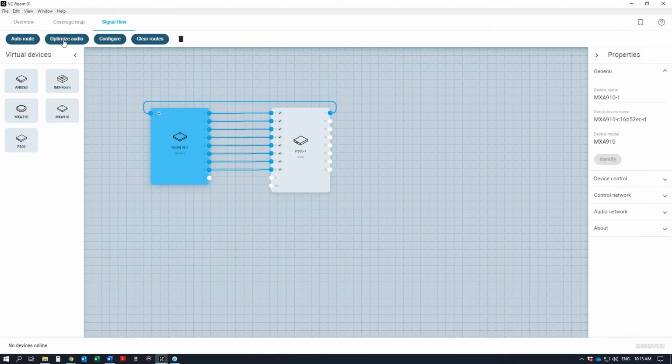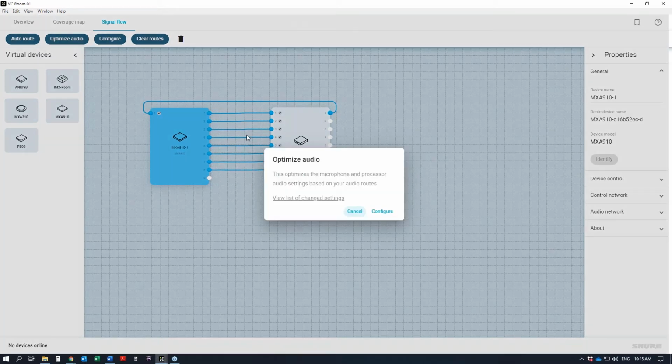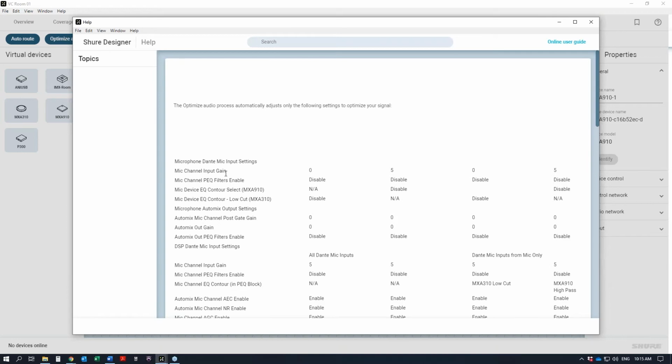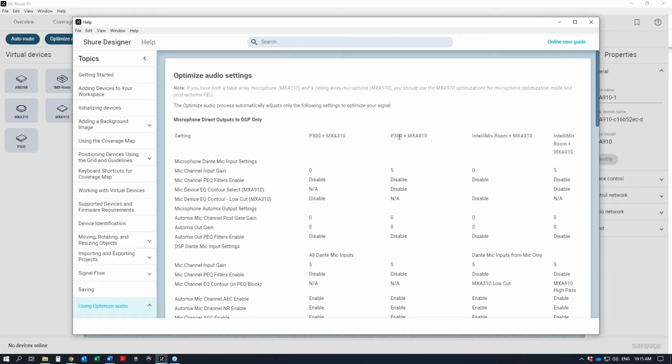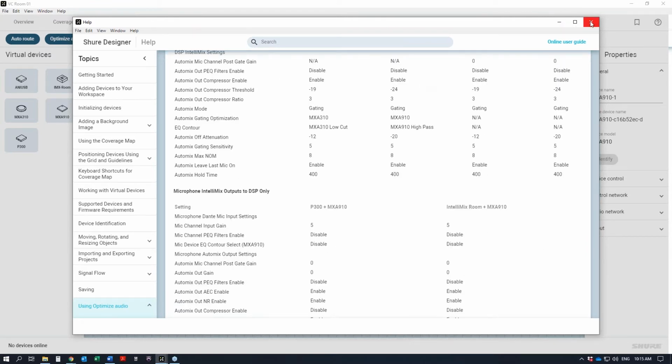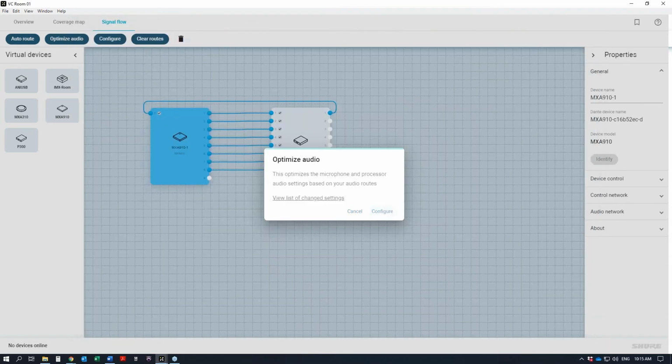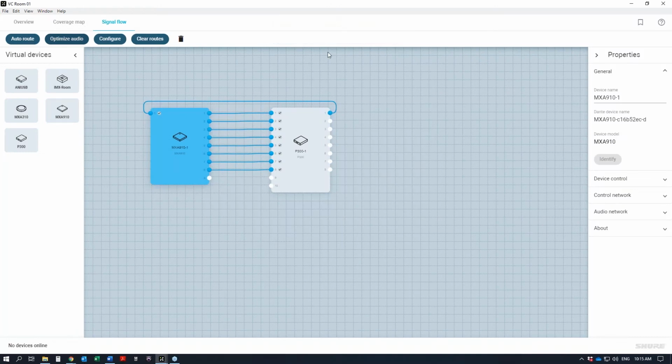I want to optimize my audio because this will take the devices that I have, look at the best setup for those devices, and push the optimized settings to either the 910 or the P300, depending on what devices you have. We can click view a list of changed settings, and that will show me, for a P300 and 910, the settings that we're going to change to best enhance your audio experience. You can read through that in your own time if you like. So I'm going to hit configure. You can see audio optimization was successful.